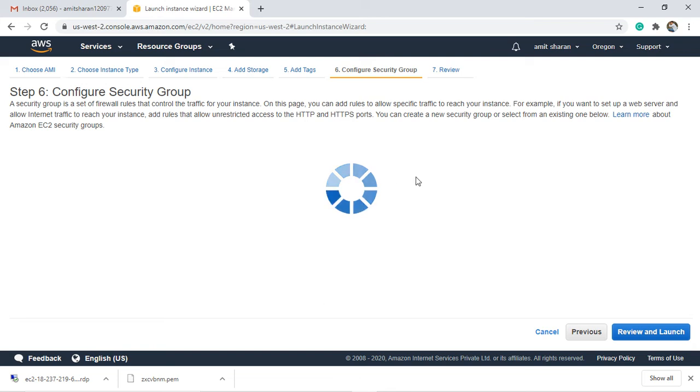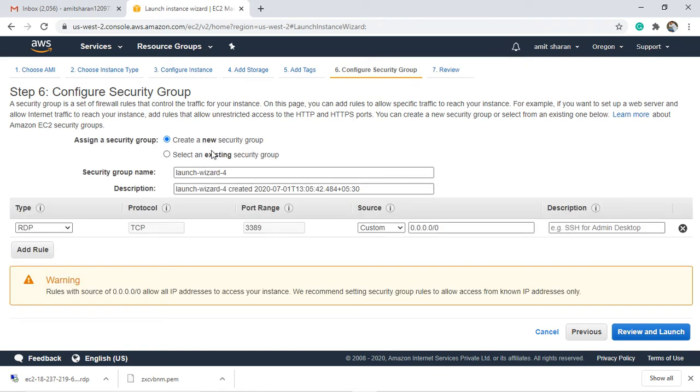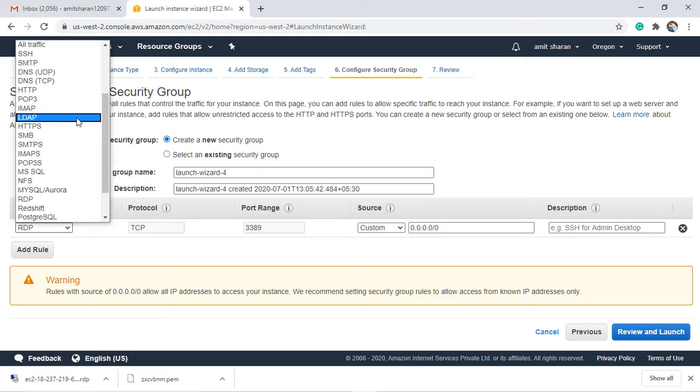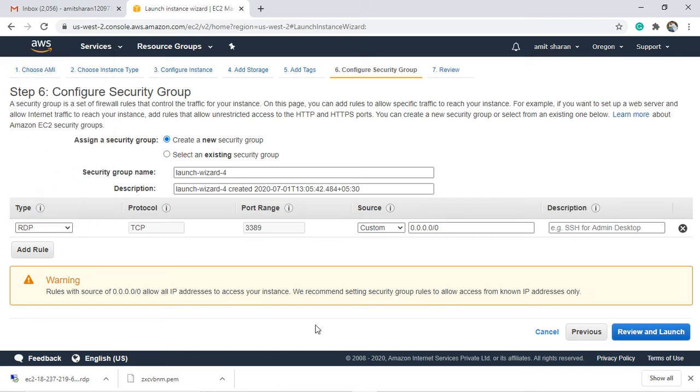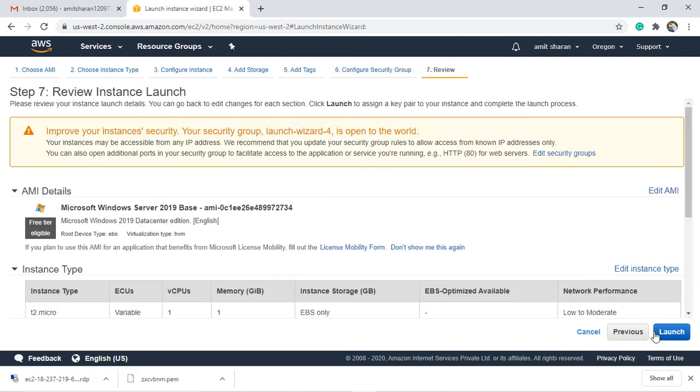This is the security group. We can use a new security group or an existing security group. If you are a new user, then you have to use a new security group. Then go to launch and review.